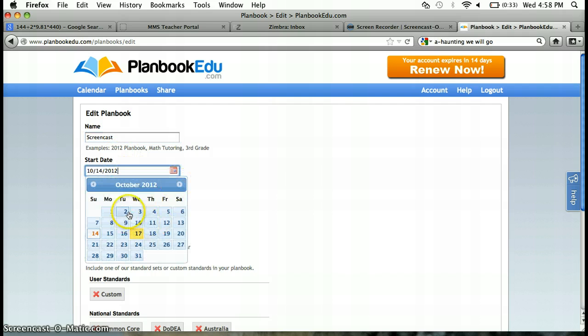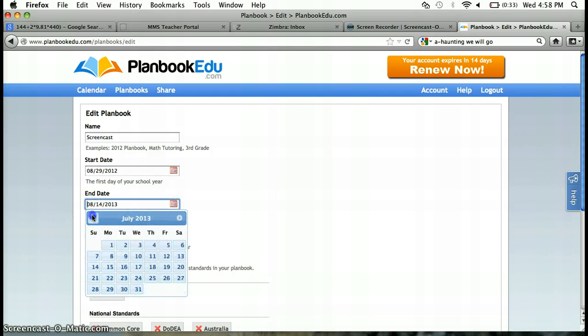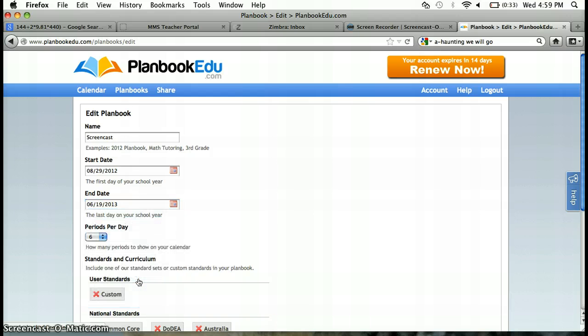I set mine retroactively back to the start of school. Didn't quite remember the date, but I thought it was August 29th. And then same thing to end the school year. Again, I'm not sure depending on snow days, but go to the 19th.